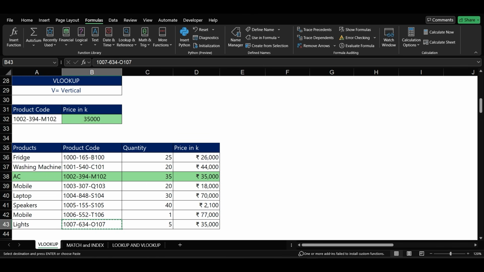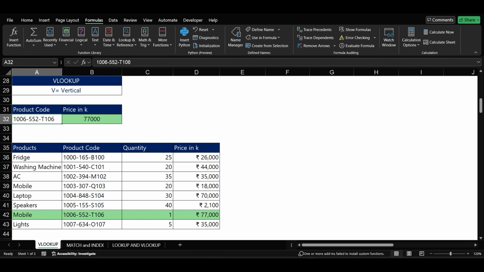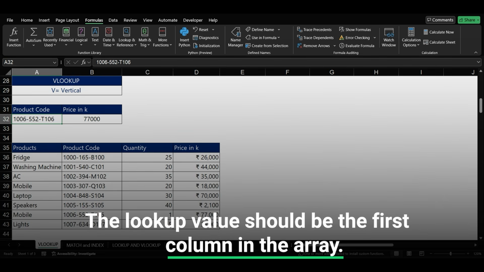Now let's copy with Control C, and here if I press Control V, I'm getting the value 35,000. Control C, Control V, I'm getting the value as 77,000. So this is working fine. So this was the explanation of rule number 3: the lookup value should be the first column of the table array. Okay, that is the thing here.